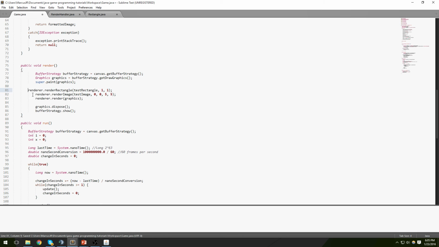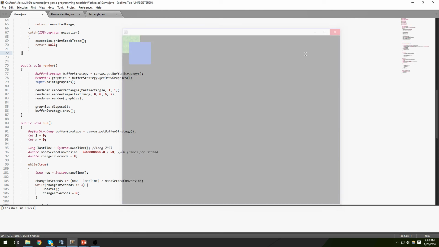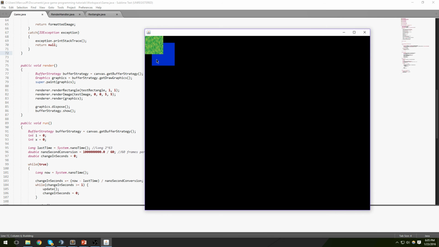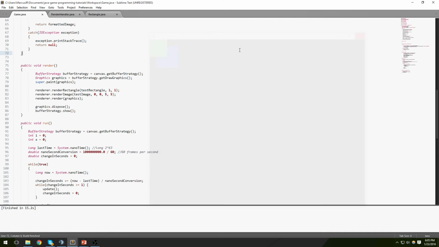So now if we instead render the rectangle before we render the image, then as you can see, that's exactly what happens. So we have complete linear control of the order in which things render. And this is going to be extremely useful for us later when we're implementing things like maybe multiple layers to our game and stuff like that. So anyway, I just want to show you guys that.